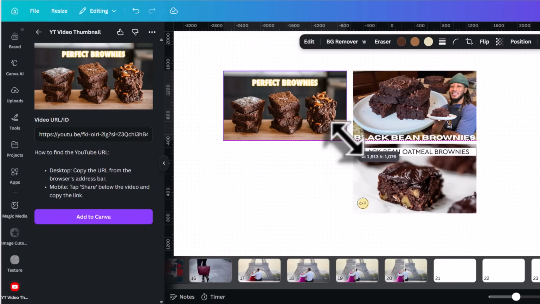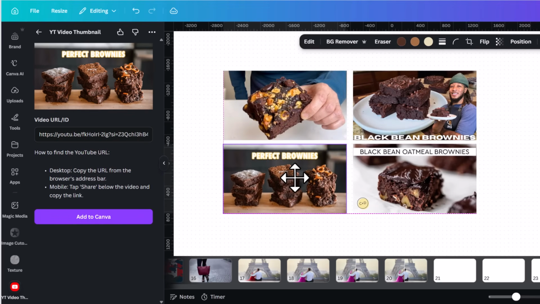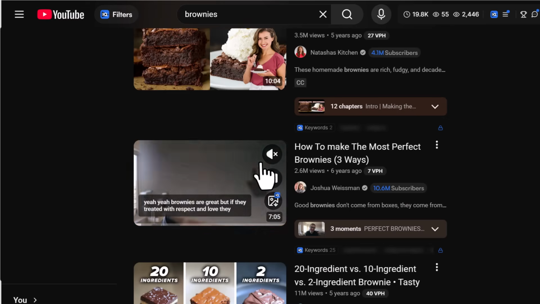Even with that limitation, it made my recommendation list because I could really study a thumbnail. Once it's in Canva, I can spend as much time looking at it as I want without YouTube trying to autoplay another video.